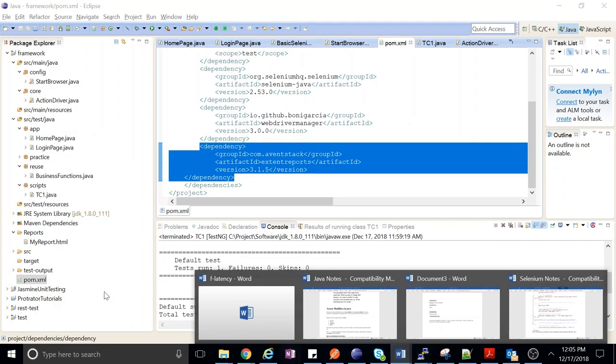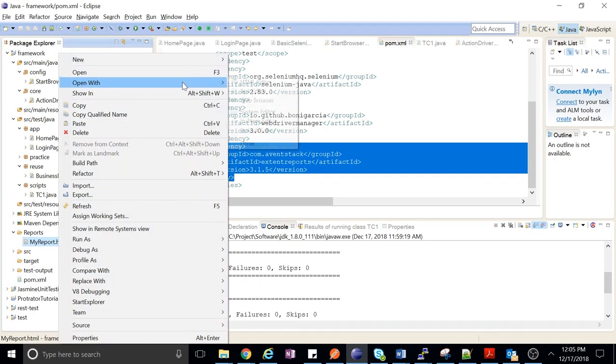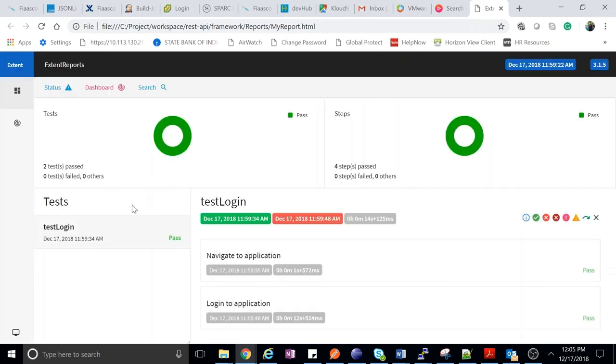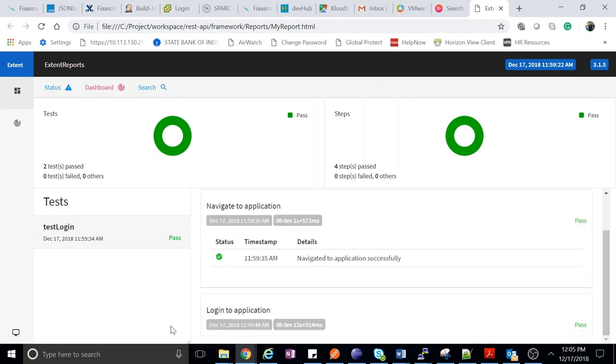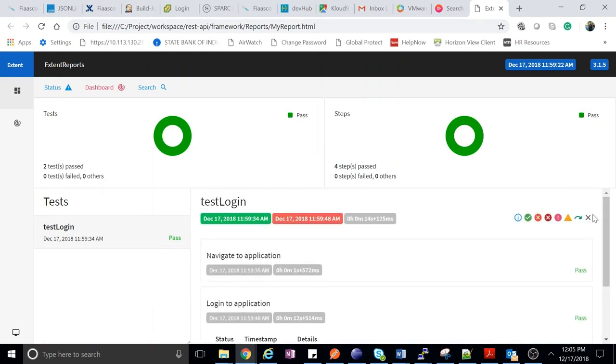So what we are planning is to get our report like this. This is the Extent HTML report where we'll get all the details about what we are doing, step by step, and things like this. So how to get this report, we'll start coding.